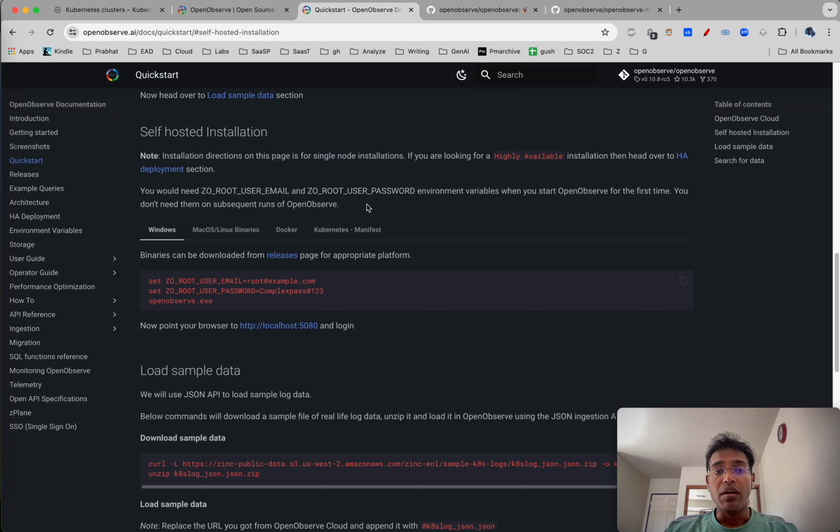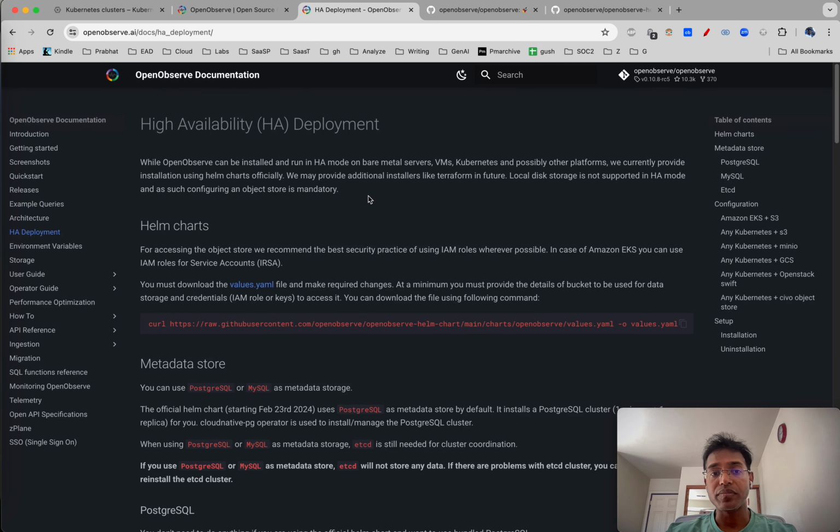But if you want a highly available environment of OpenObserve, and your data ingestion, storage, and search requirements are much higher, then you would want to go ahead and do a highly available deployment. And this is what we will do today. While Kubernetes is not a requirement for setting up OpenObserve, Kubernetes definitely makes it easy to set it up.